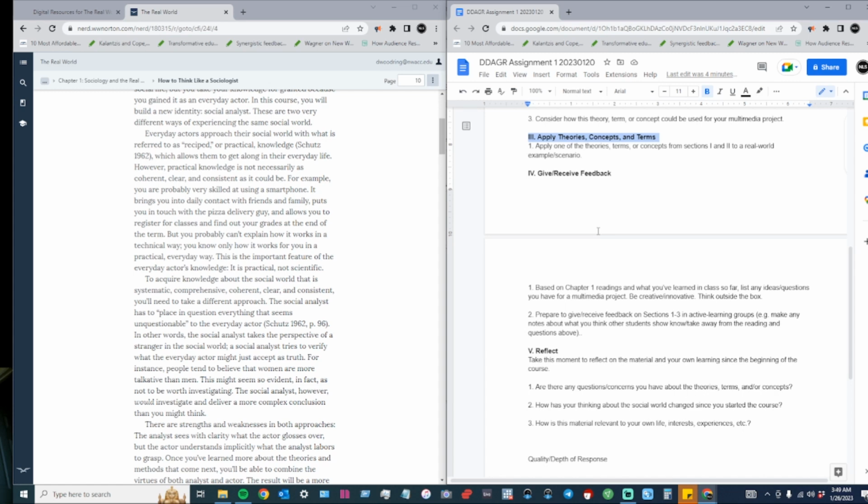Again, this is to get you thinking in terms of real-world problems or scenarios. And for your multimedia project, you could use a theory to explain homelessness. According to structural functionalism, homelessness exists because of XYZ. Or you could use conflict theory. According to conflict theory, homelessness exists because of XYZ.